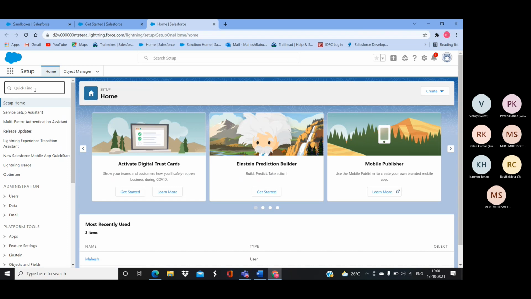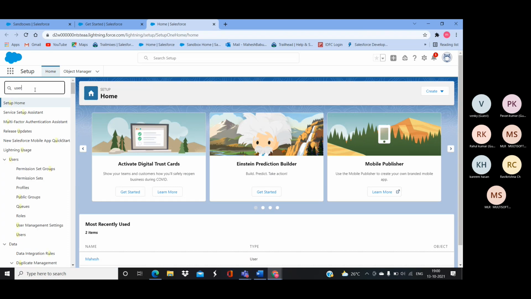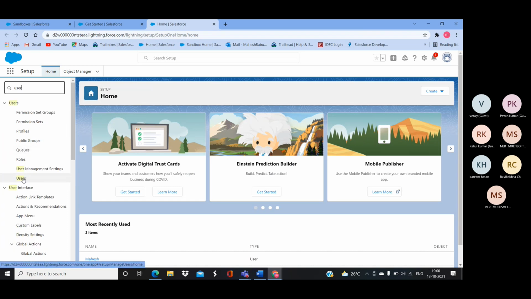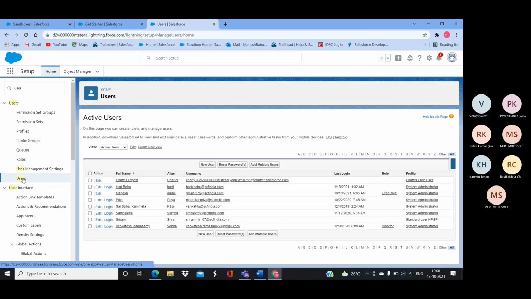Yeah, from quick find, just type user and you will get the user space here. Just open that user space. Here I could see the active user information. See, these all are the active users in my production environment.